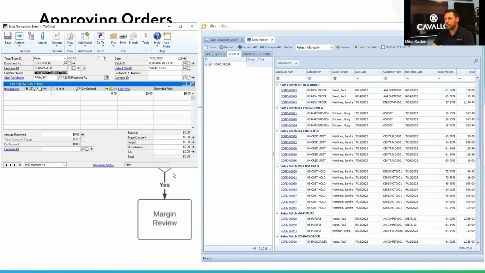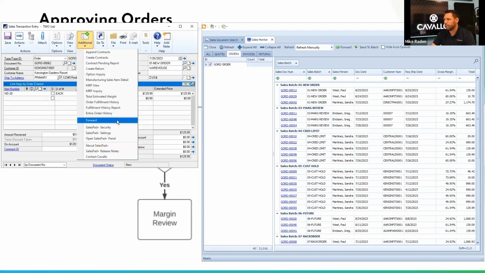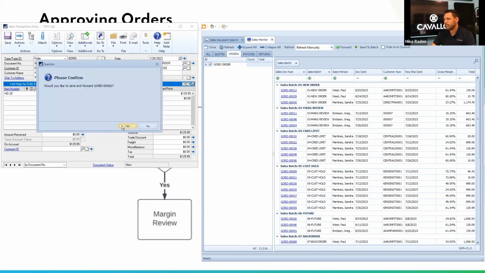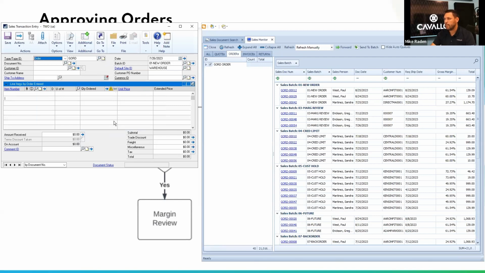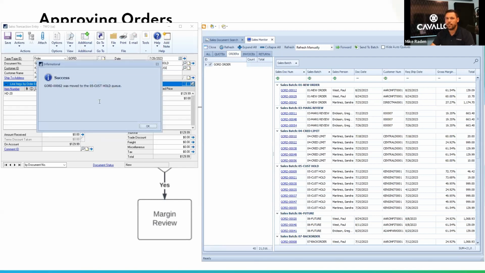Or, your salesperson goes ahead and just flies through, hits continue, doesn't notice they're on hold or credit review, and keeps the process going. So I'm going to go ahead and make sure that we start off in our new order queue once again. And now I'm going to go ahead and add a 20-inch monitor to this customer. So that all looks good. I've tabbed onto my next line. Now, if I go ahead and forward this, I'd expect, since this customer is on hold, that they end up in my customer hold queue. It'll be just a moment and get that confirmation again that this order was moved to my customer hold queue.